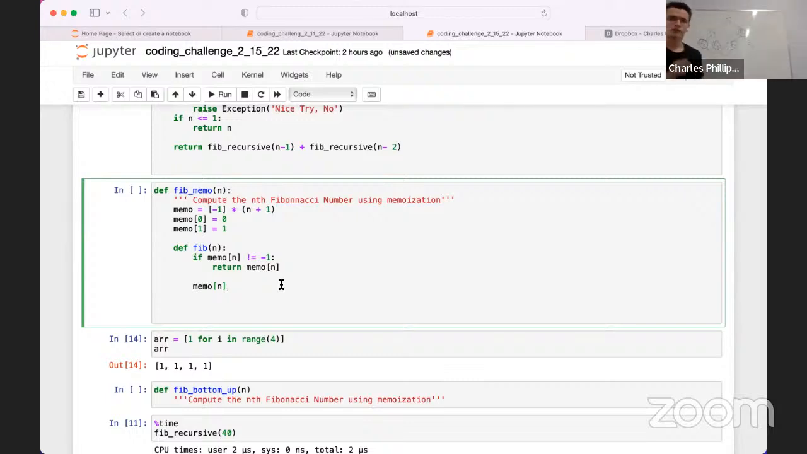All right. So memo of n. Right now we're at fib n. We've already determined that this value has not been computed before, because if it had, we would have returned here. So now we're over here. We know the value has not been computed. So how do we compute the nth Fibonacci number? That's what we want stored in memo of n.